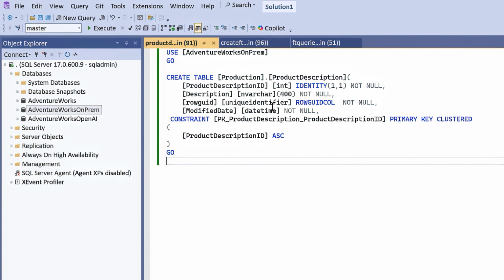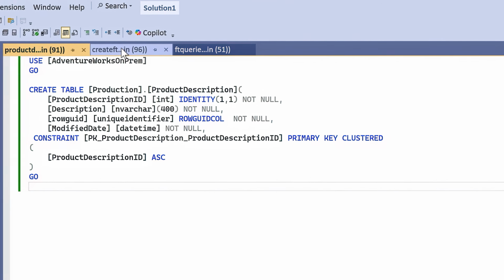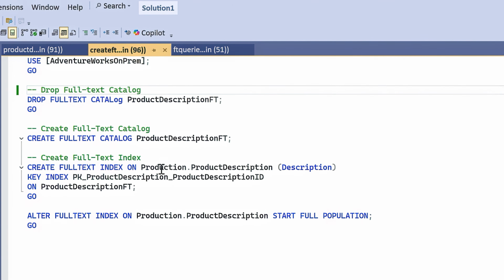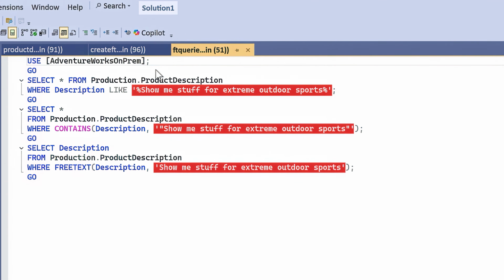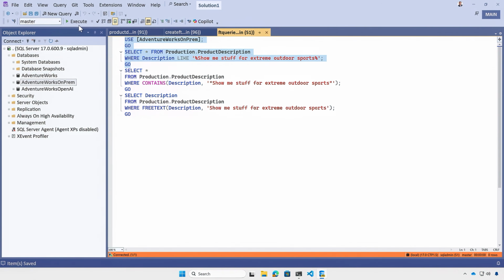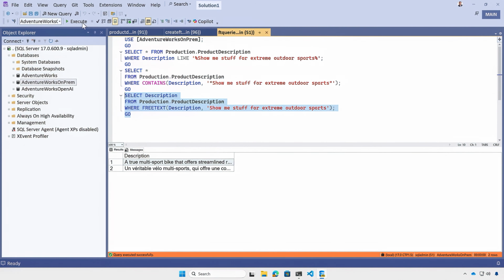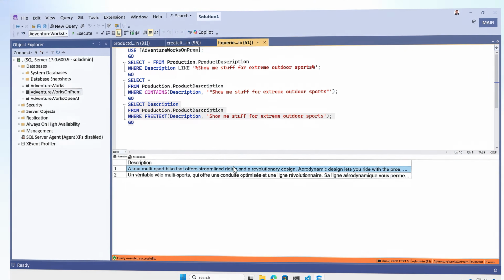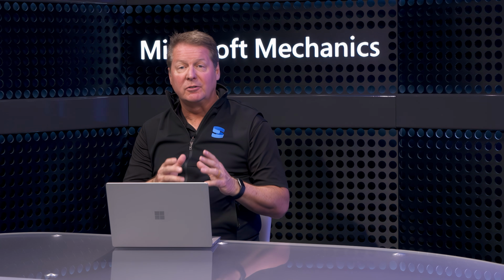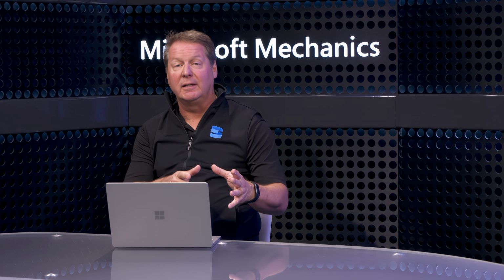For example, here I have a database with a table called product description. And I want to search using SQL queries against the description table for intelligent search. Typically, you'd use full text search for this. Now, I've built this out, but what about these natural language phrases? Will they work? They don't. And even when I use like clauses, as you can see here, or contains, or even free text, none of these methods returns what I'm looking for. Instead, this is where natural language with vector search in SQL Server 2025 shines.